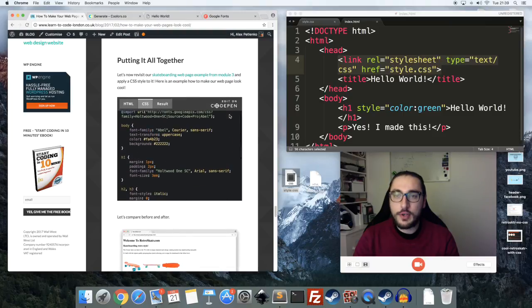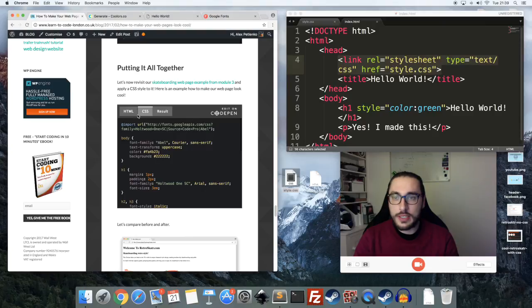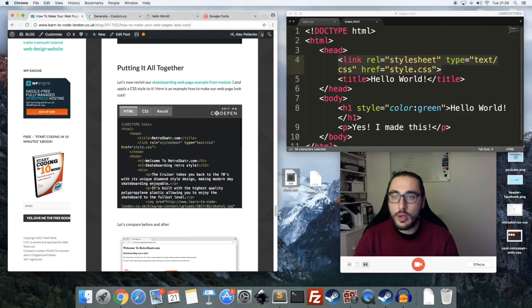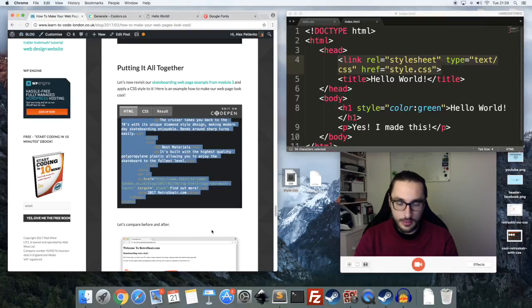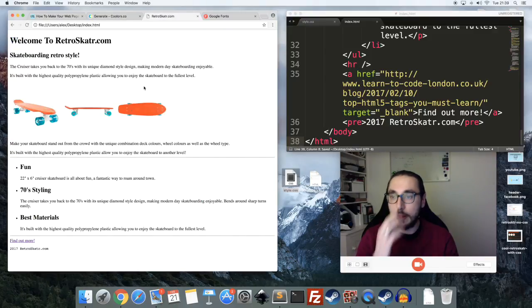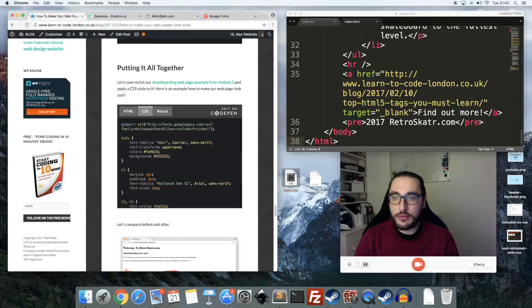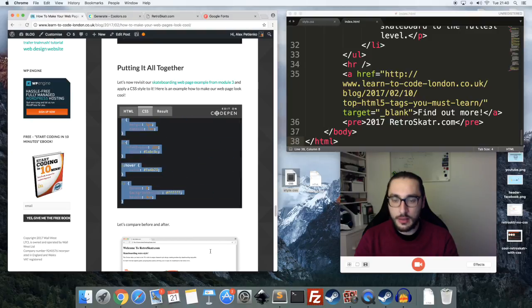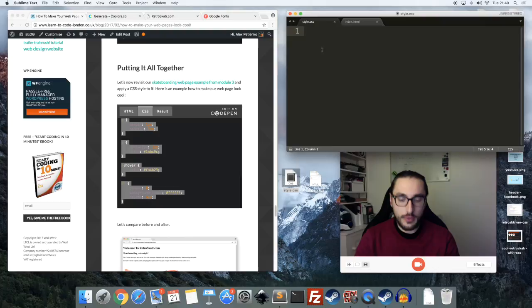So let's have a look at one final example, kind of bringing everything together. We're going to borrow the example that we showed in one of the previous modules, which was the skating board website, Retro Skater. So if I just grab that HTML, refresh it, then I've got a very boring looking web page which doesn't have any styling. So I've written some styling for this page just to demonstrate the key takeaways, if you like, from this tutorial.